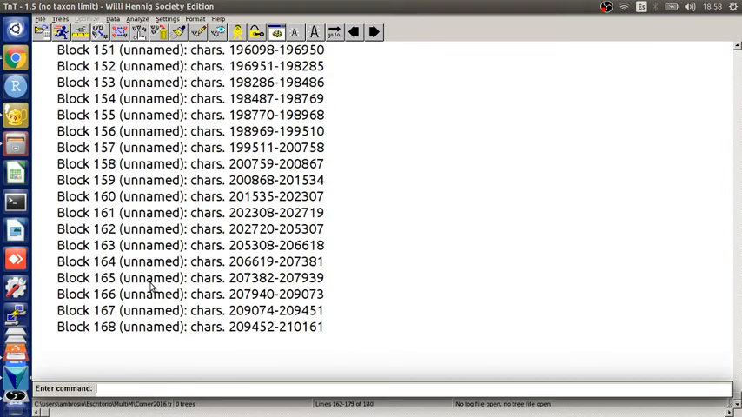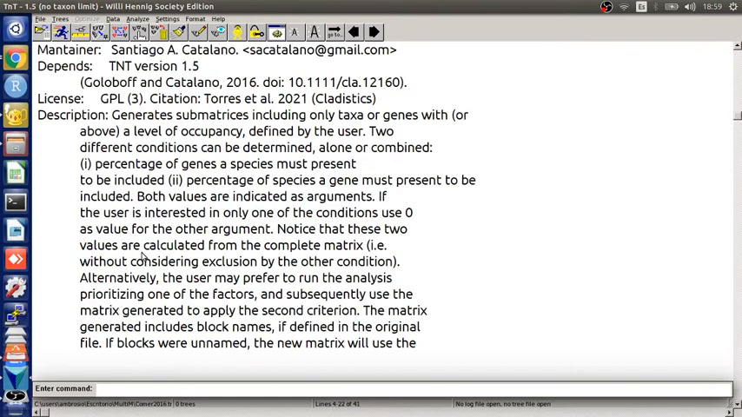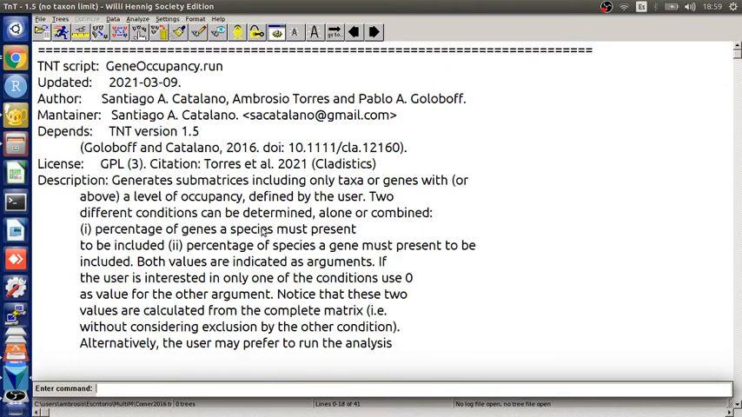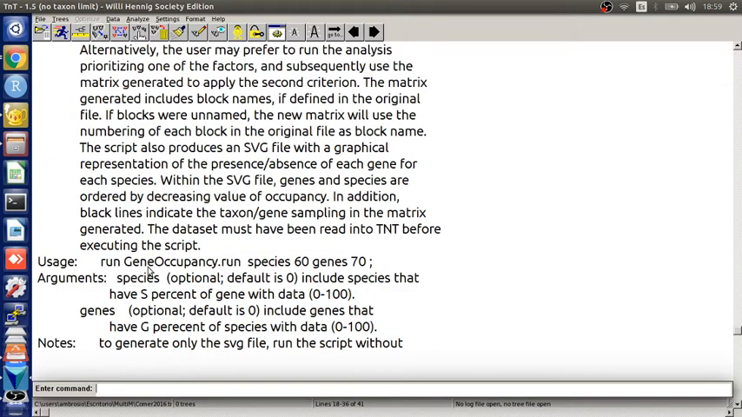Now I will ask TNT to show me the help of the script, typing run GeneOccupancy.run help. Here is the entire information of the script. Here you can see, as I mentioned, that the script only has two optional arguments, species and genes. I just need to copy the usage and modify the settings as I want.